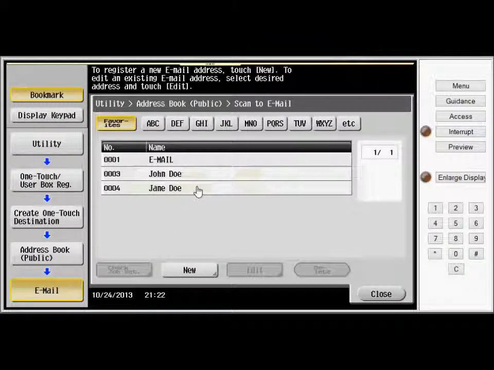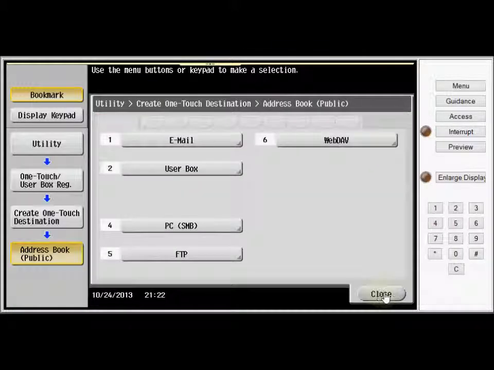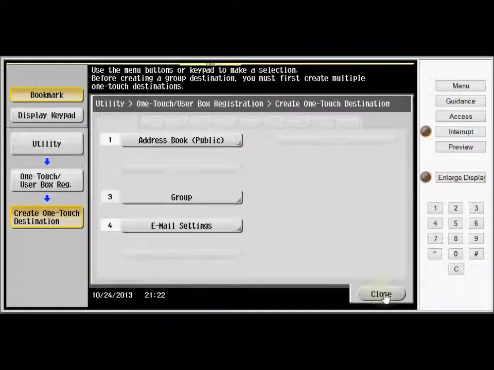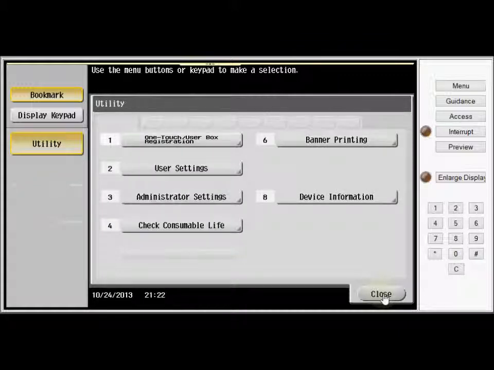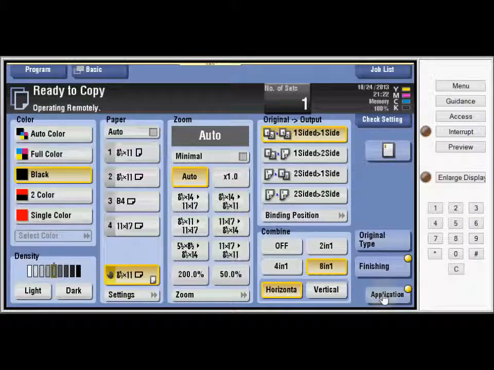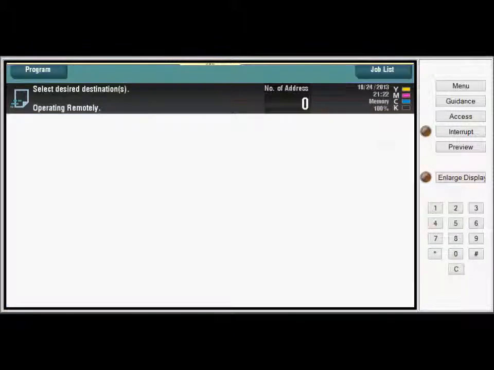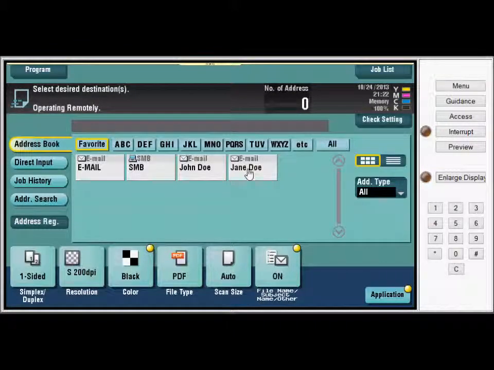Now I'm done with that, so I will hit close, close, close, close 4 times, or 5 times, to get back to the main screen. And now when I go into scan mode, I have another entry named Jane Doe, and she is on my favorite screen. I will select her name. She shows in the destination.